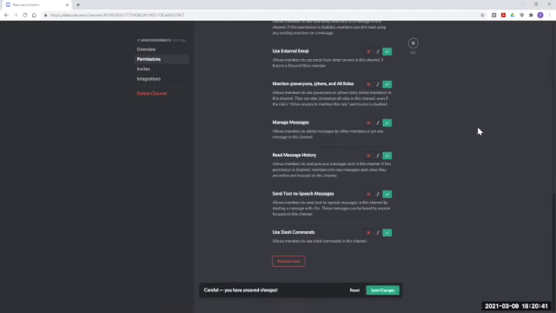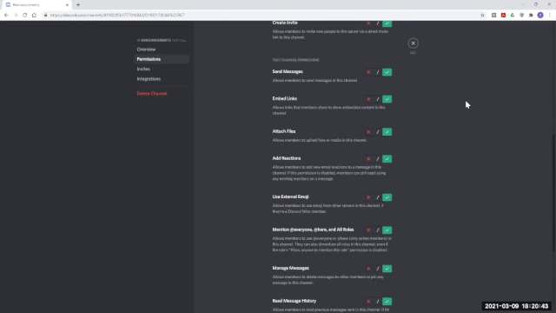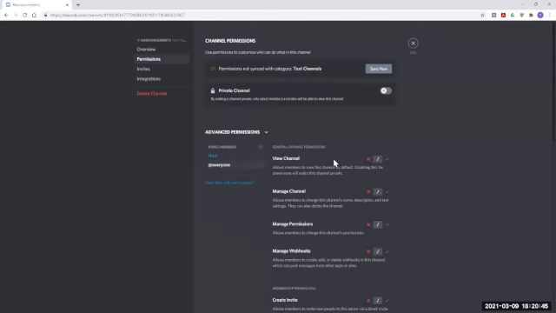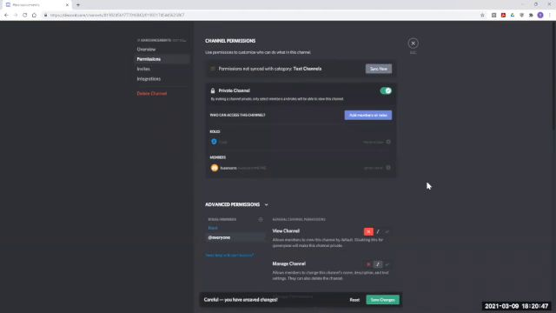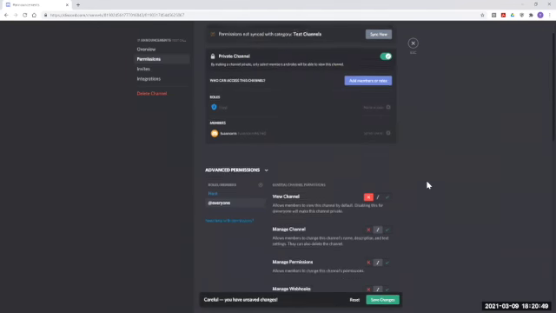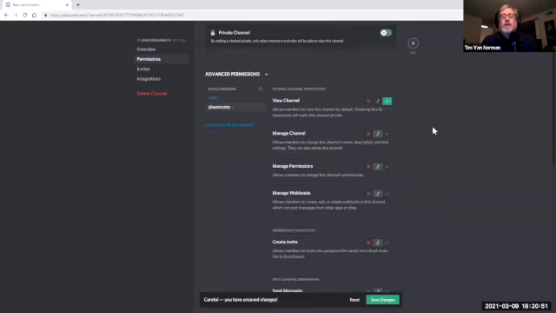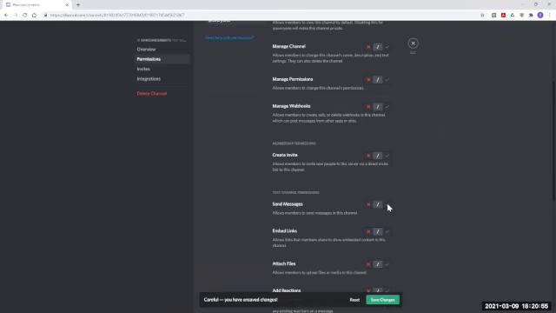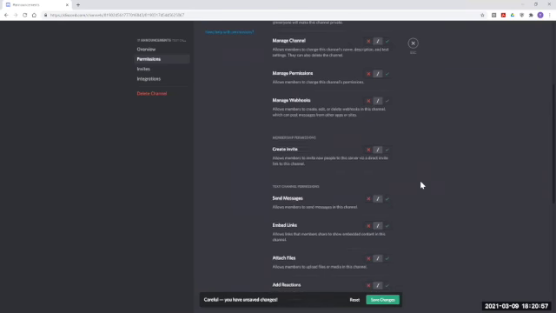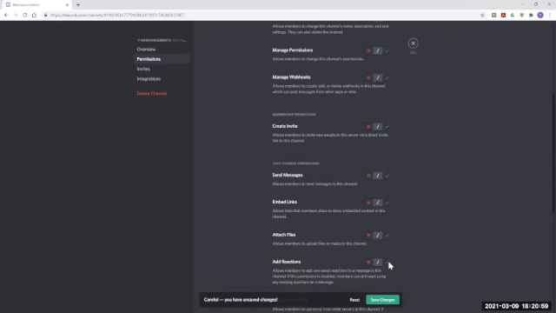And then for everyone, we can make it so that they can read the message history and view the channel, but not type. Oh no, we want them to view it for sure. Sorry, that way. And send messages, no, because by default they should be able to send messages on the server. They should be able to add reactions though.